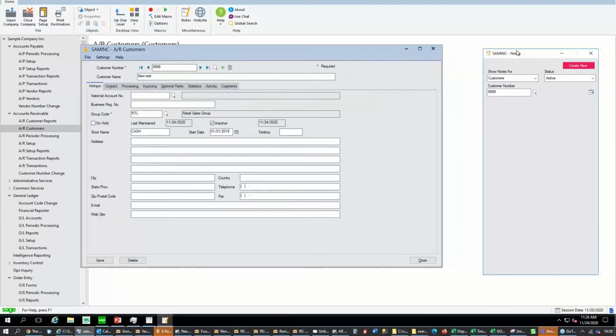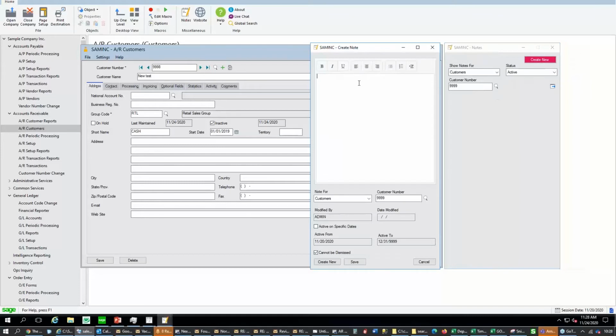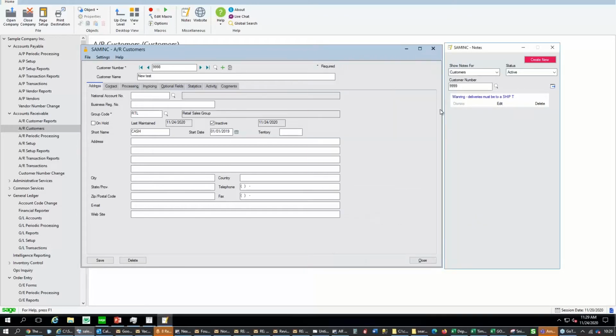Another note for controlling customers is what we've been seeing up here, our notes. So I can have a note, warning, deliveries must be to a ship to. So maybe there's some note that you need to make. So when I raise this customer in an invoice, this note appears. You can give people rights to edit and delete those. And so you basically allow yourself to have a pop-up reminder against each customer. And that's a notes feature that's been in Sage for a version or two now. And you can see it's up here on that. You can fire up the notes from there as well.